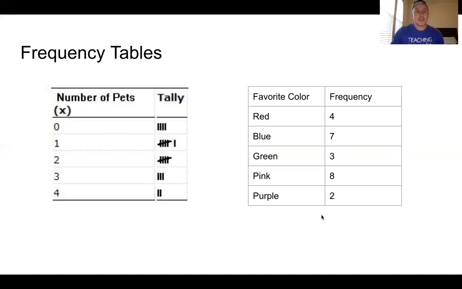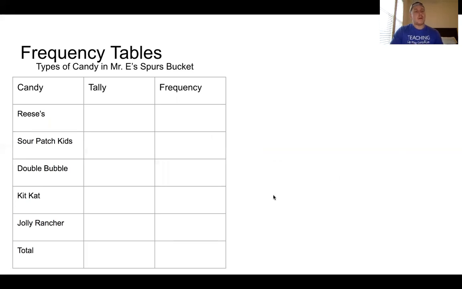So reading a frequency table, not too tough, but creating a frequency table might be a little tougher sometimes. So we're going to create a frequency table. And our frequency table is going to be the types of candy in Mr.